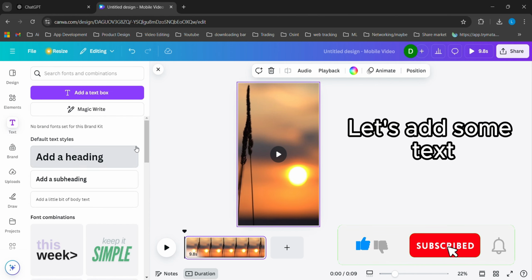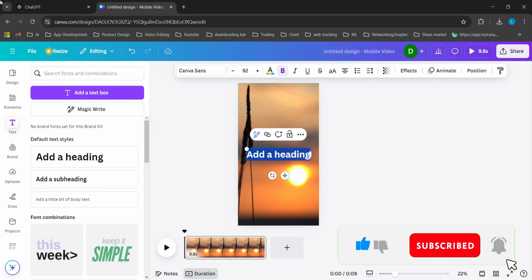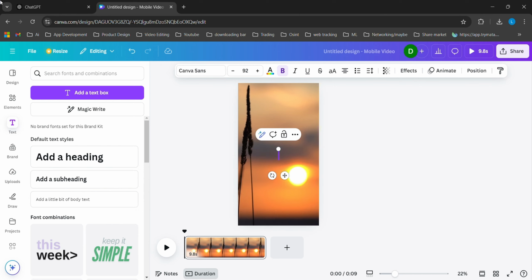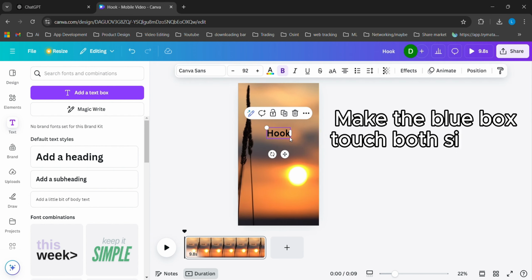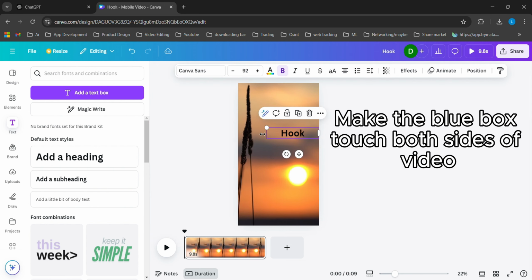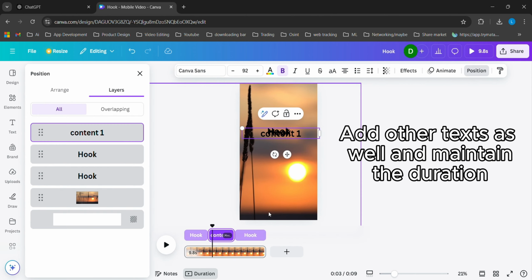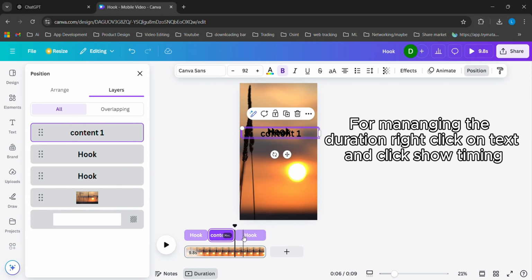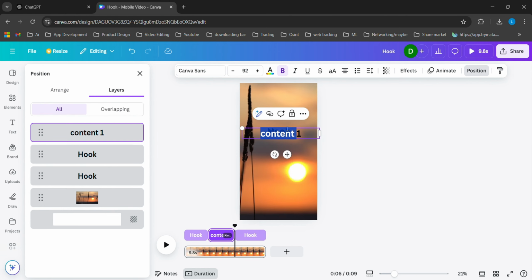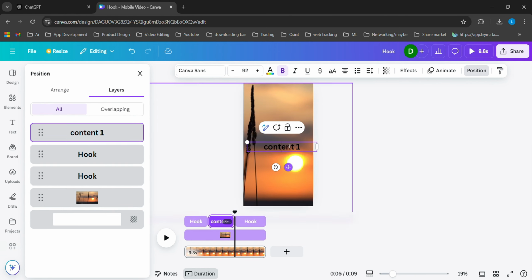After that, let's add some text. Click on the text button and click add heading. After that, name the heading like I am doing. Make sure that the blue box touches both sides of the video. And now let's maintain the duration. For managing the duration, right click on the text and click show timing.